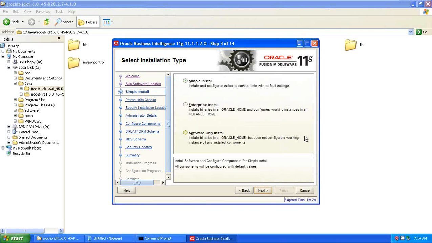Right. So there are three types of OBIEE installation available. One is a simple installation, another is an enterprise, and another is software only. So we go with the simple installation because it is a straightforward installation. It will install the software, it will configure everything, and it will give you the installed copy. That's it. We don't need to do anything. But in the enterprise and the software only installation, it is a customized way of installing the OBIEE.